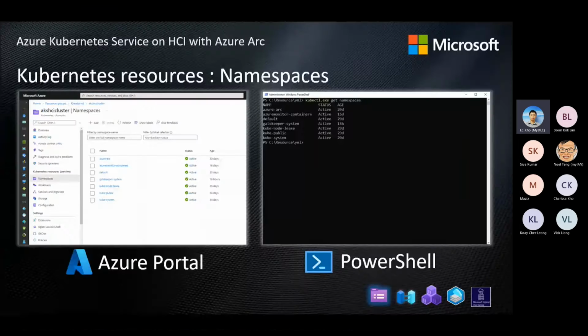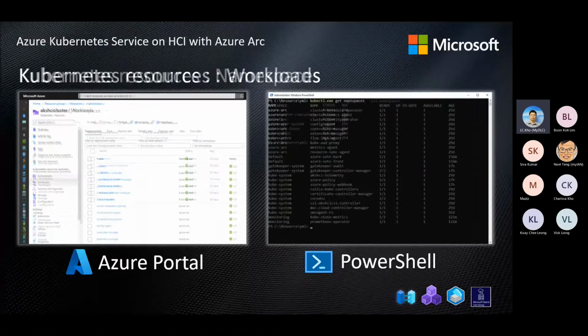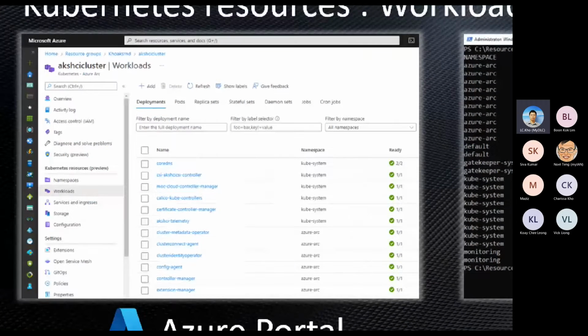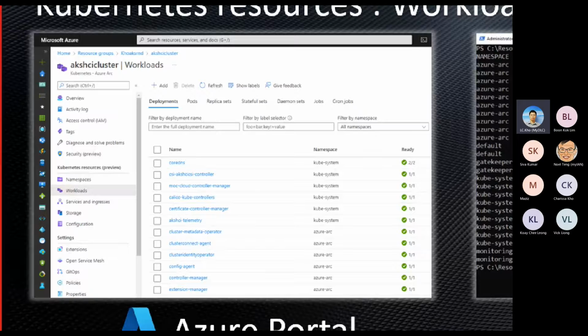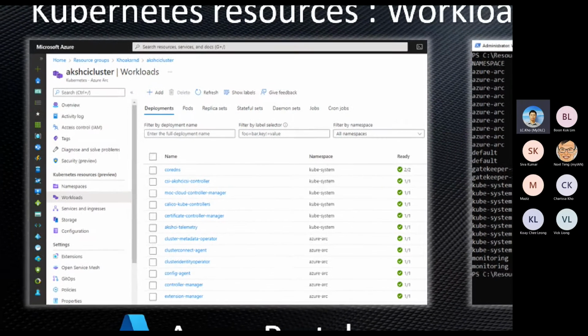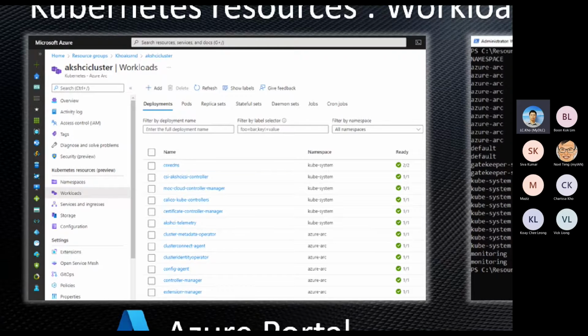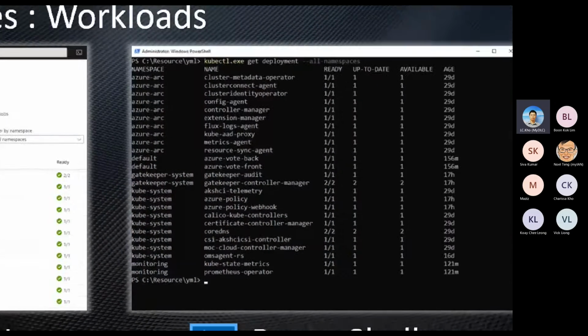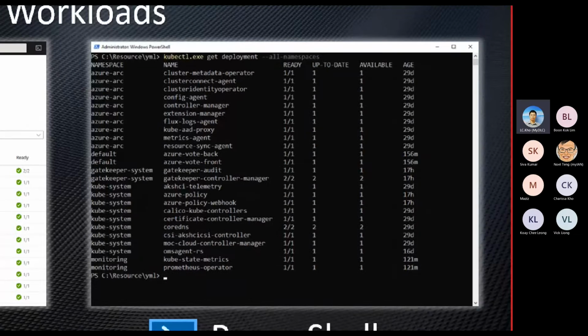All right, let's move forward. How about the workload? This is how it looks in the Azure portal, in this Kubernetes resource management panel. The workload looks something like this. Easy to read. But if you run the same command from PowerShell, it will be something like this. Not easy to read.